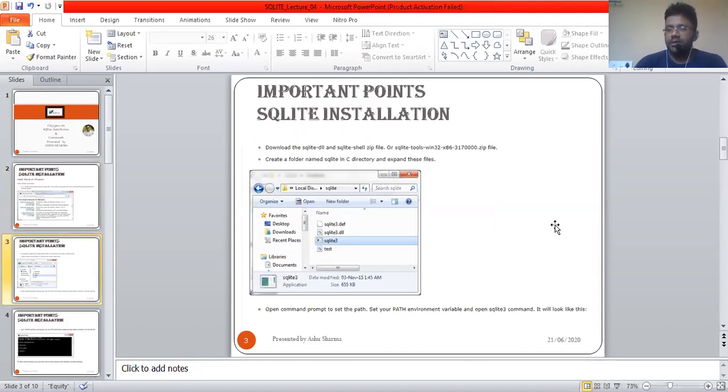And then these zip files will be extracted, and then we find this SQLite DLL, SQLite 3, and this combination of files. So download the SQLite DLL and SQLite shell zip file, as I said, create a folder named SQLite in C directory and expand these files. So you may get these things and open command prompt to set the path.